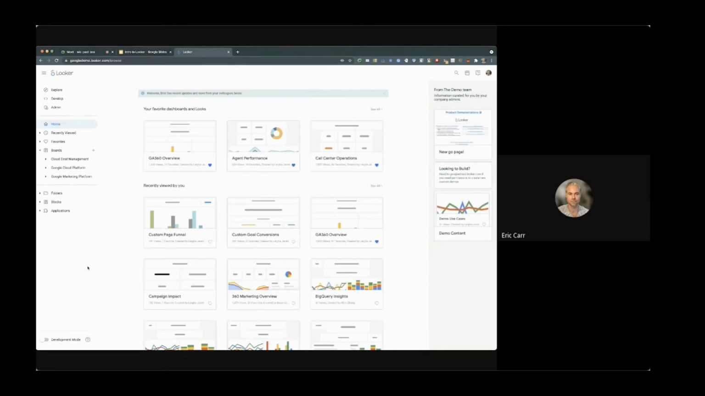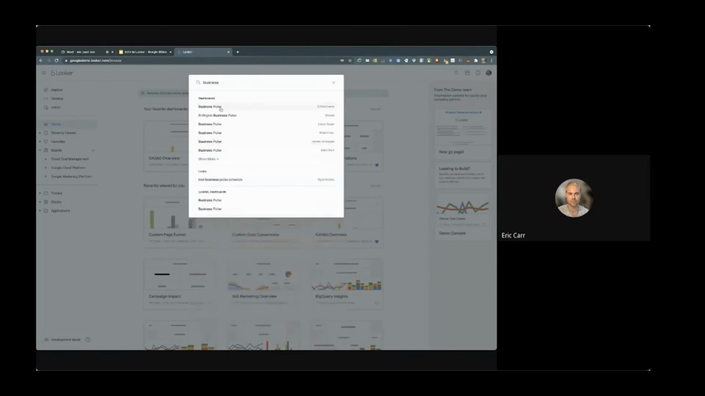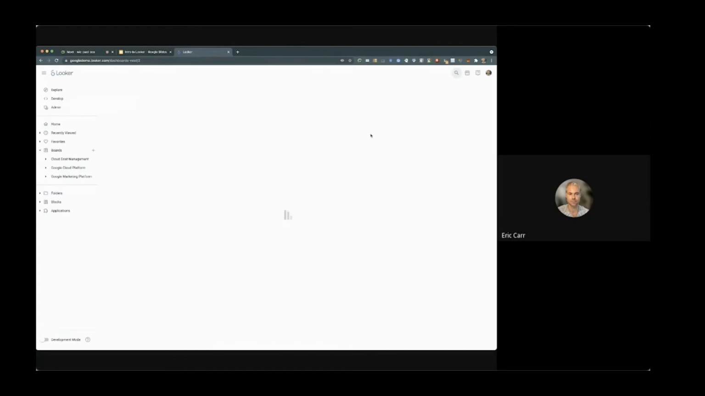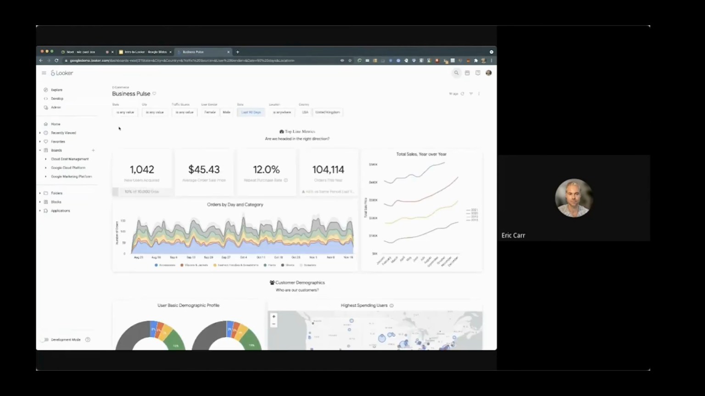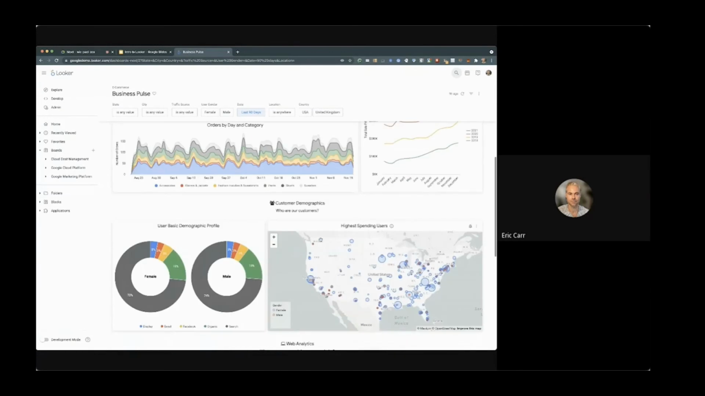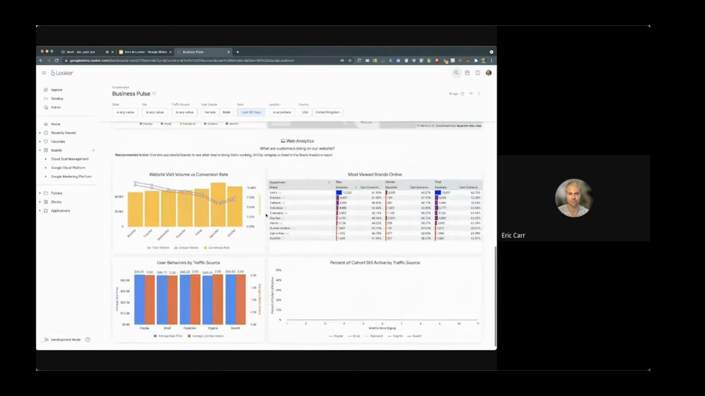So let's go ahead and start off by searching the instance for a dashboard. Let's look at a dashboard about a retail company. So this is a high-level dashboard that provides metrics around clothing sales. High-level metrics at the top here: new users acquired, sale price, etc., trends year over year, orders by day and category, some demographics, geographics, and analytics. All of this information, again, is live on the database.